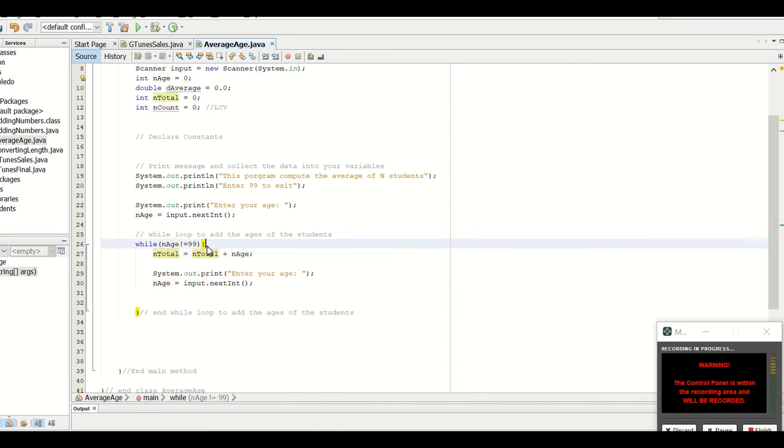Repetition, right? Because we are inside the loop. Enter your age, again. We enter, for example, 22, and we receive 22 here. End of the while loop. Evaluate here now: 22 different than 99, true. 22 plus 20, 42 here.